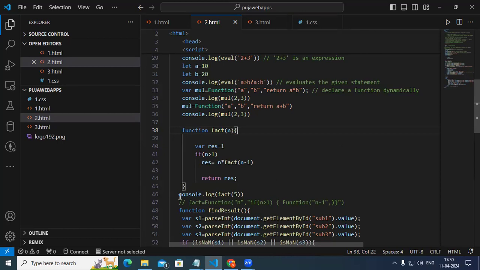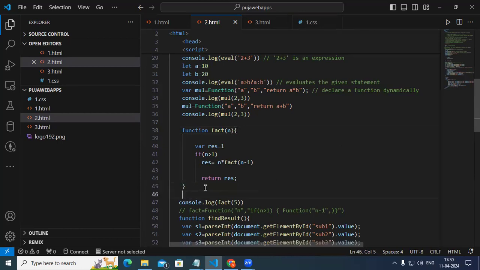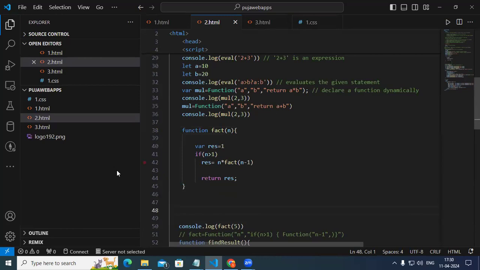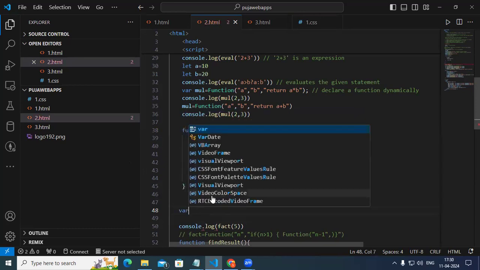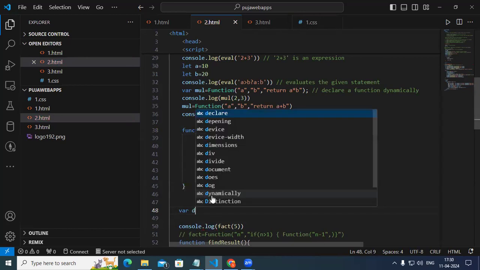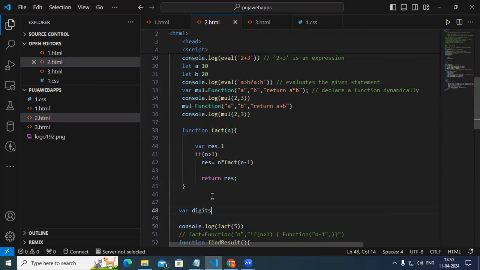Okay, so let me show you that example as well with recursion. So this is what a recursive function is. If a function is calling itself, we call this recursion. Now here I define something like pair digits in words.